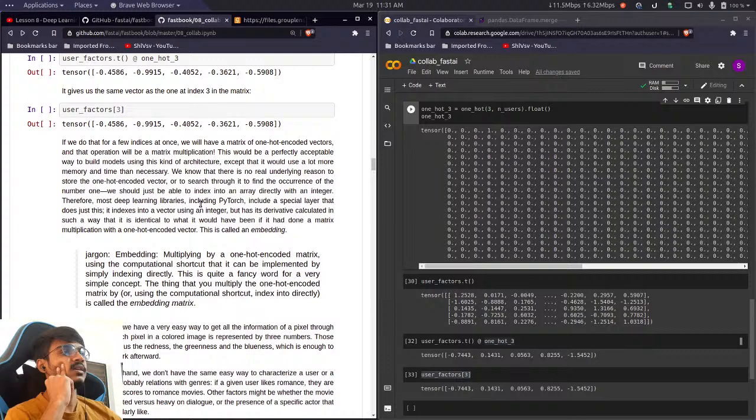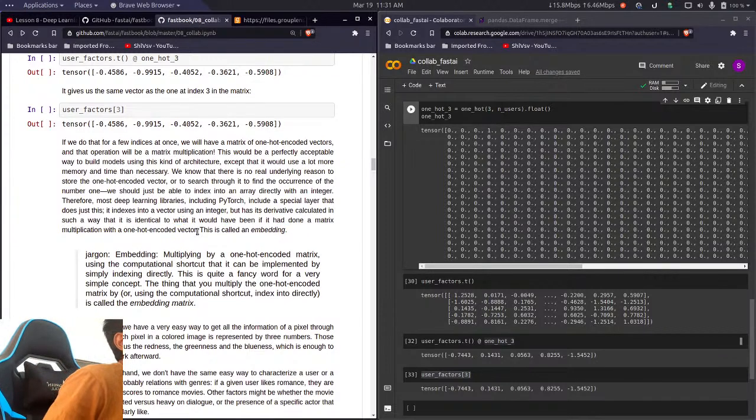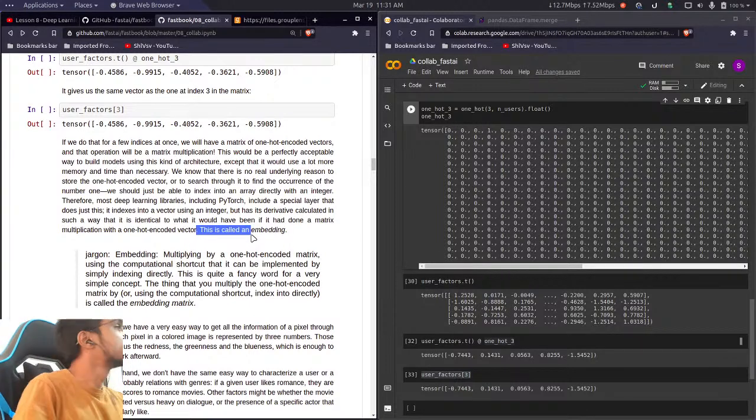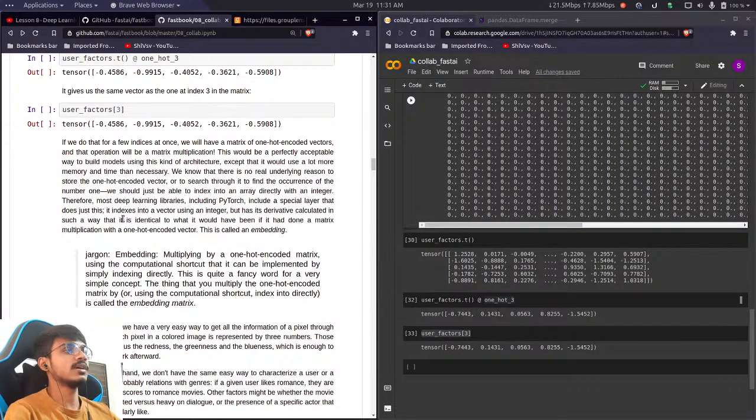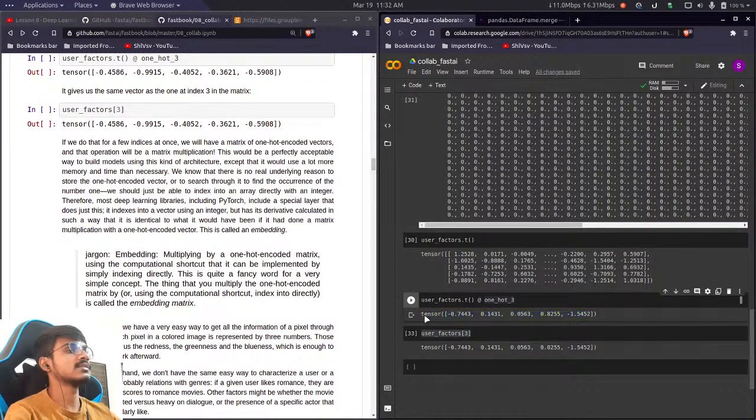Therefore, most deep learning libraries, including PyTorch, include a special layer that does just that. It indexes into a vector using an integer, but has its derivative calculated in such a way that it is identical to what it would have been if it had done a matrix multiplication on a one hot encoded vector. This is called embedding. Alright, so we don't need to use this kind of function. PyTorch provides something called embedding, which provides similar functionality, a similar result as this.